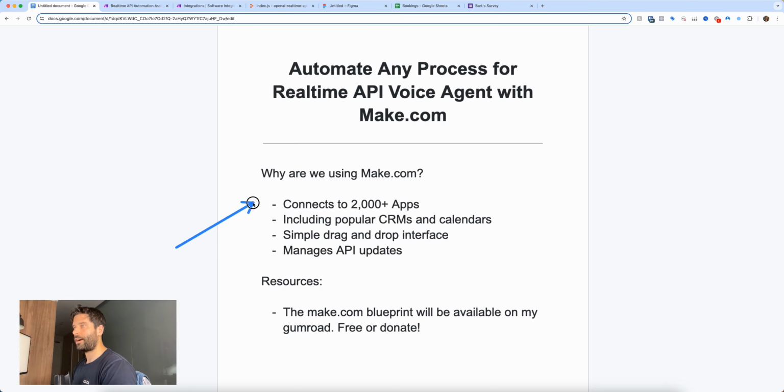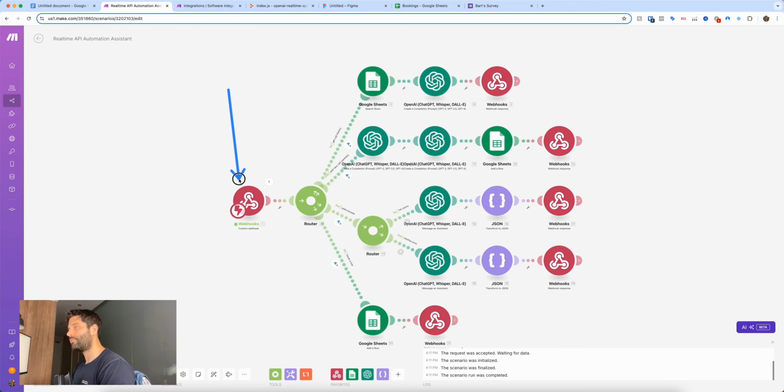Now, the final reason that I actually didn't list here, but this is more of a reason of how I set up my own build, is the fact that I have all of my automations going from my real-time API voice agent directly into this webhook.